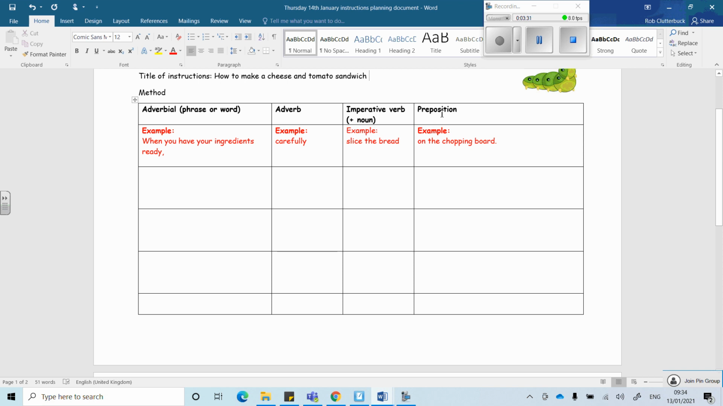I've also added a preposition, on the chopping board. We don't want anyone slicing the bread in the garden, on the grass, or in the sand pit. That would be disgusting. So let's see about my next picture, and then I'll show you how my planning process works a little more.